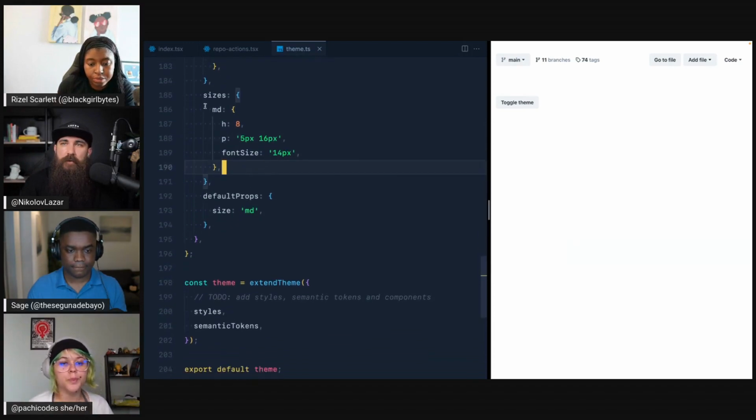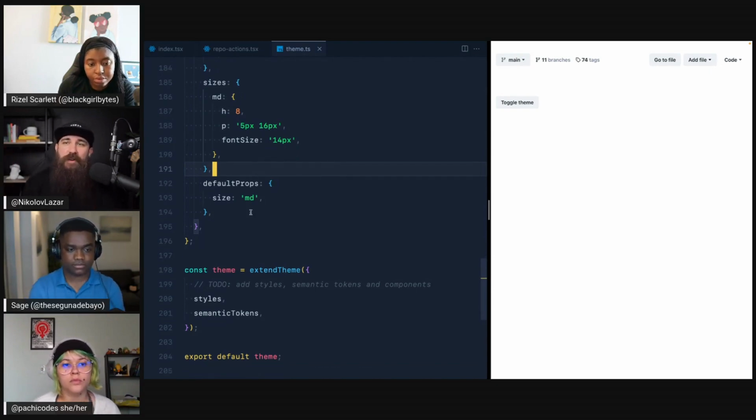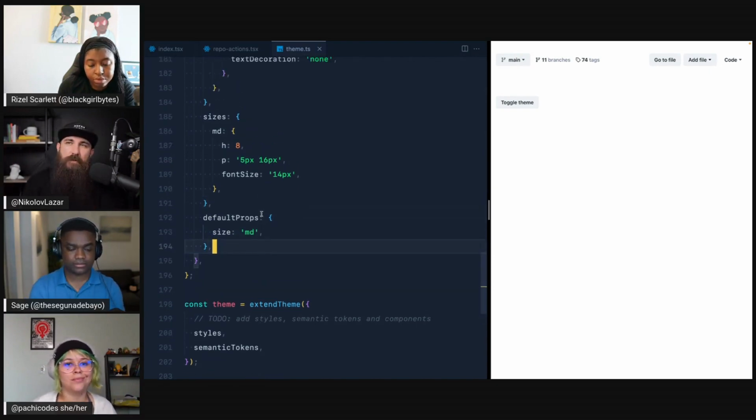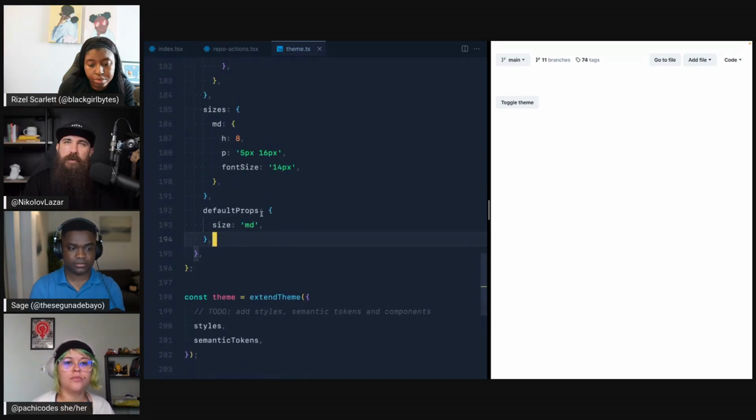And there we go. For the sizes, we can define our own sizes as well. We can do extra small, extra large, or we can even name them as we wish in our native languages as well. And then we have the default props, which will be set. If we don't specify, the size will be medium, right?